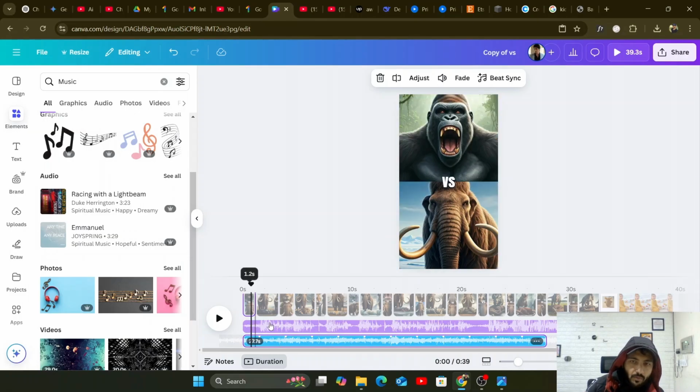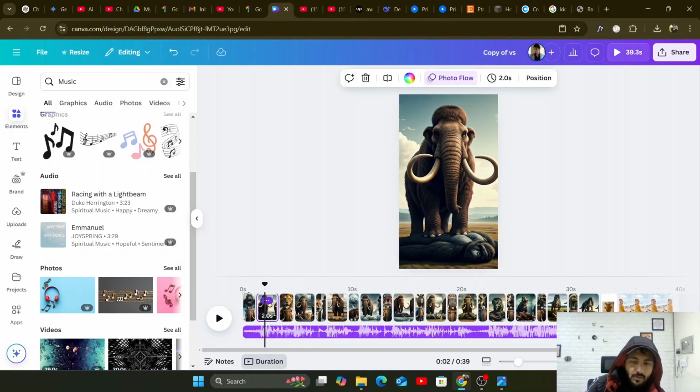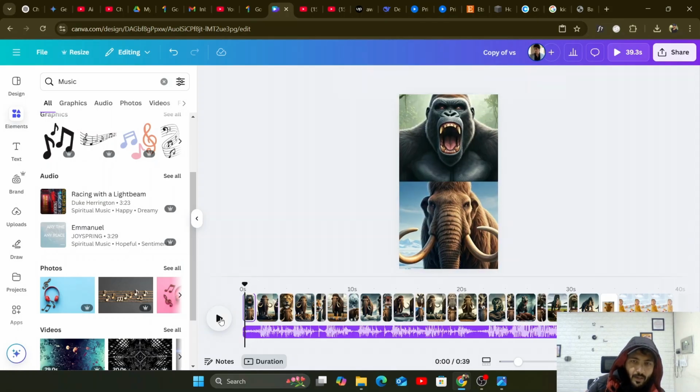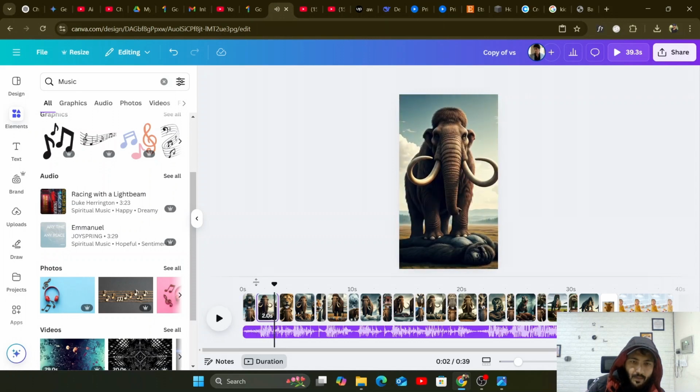Now, how do we create the effects that I have created in the images? The images have a cool animated feature. As you can see, this one right here, the first one was zooming out and the second one was moving as well. So how to do that?